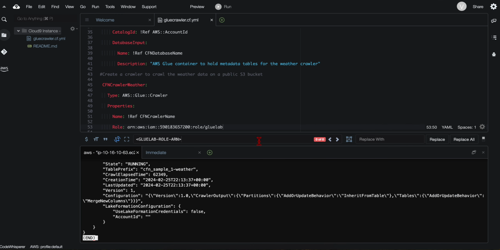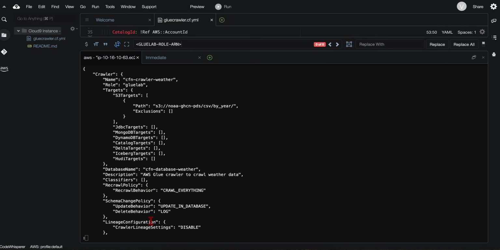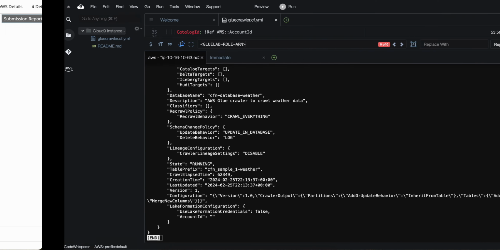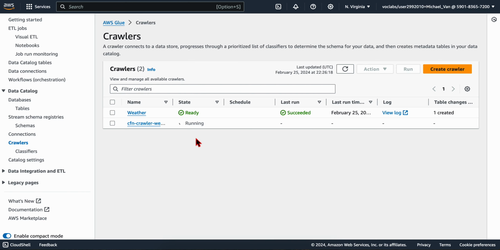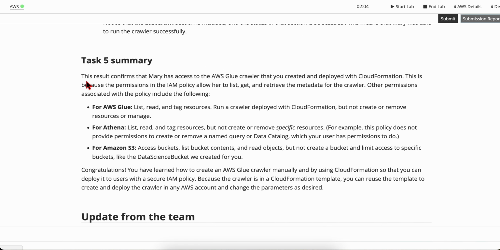Okay. Let's just move this up a little bit. Okay. We go back. This is still running. So, the Task 5 summary. This result confirmed that Mary has access to the AWS Glue crawler that you created and deployed with CloudFormation. This is because the permissions in the IAM policies allow her to list, get, and retrieve the metadata for the crawler. Other permissions associated with the policies include the following.